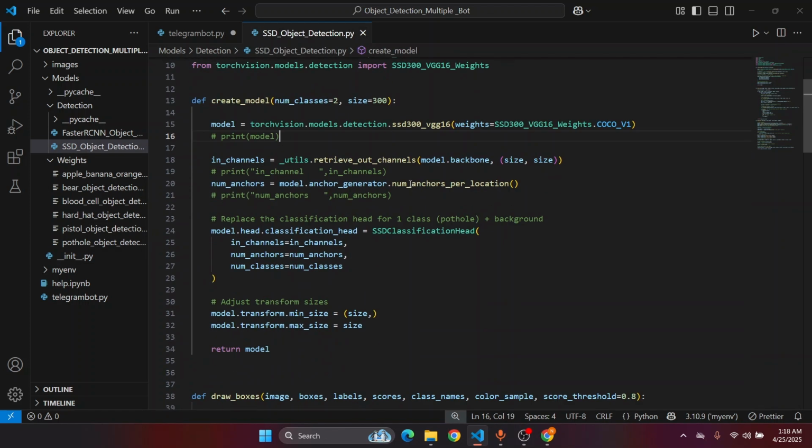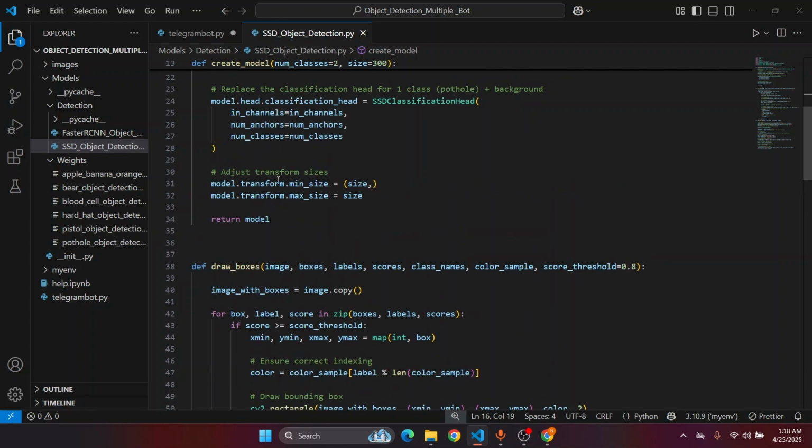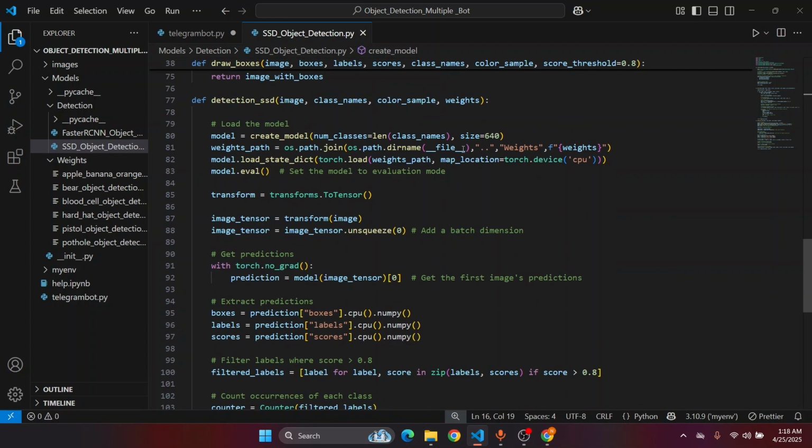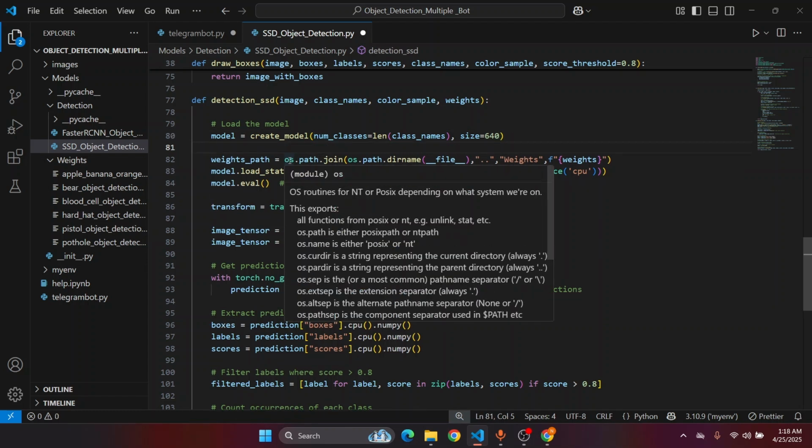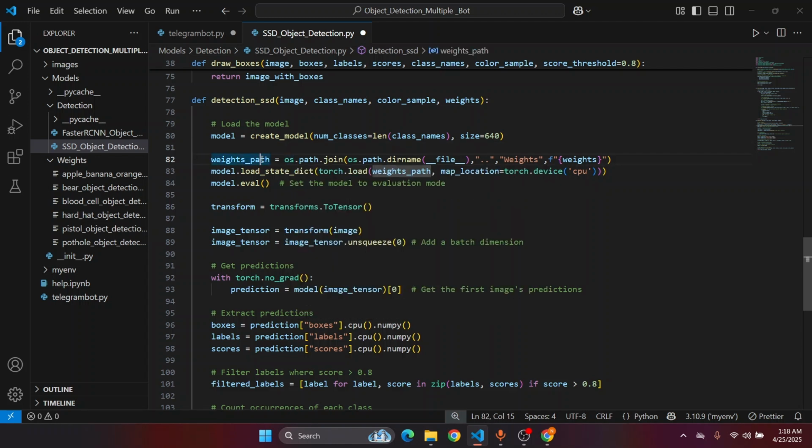So the compiler will enter here, and it will return the model. Then it comes to this. Now in this line, first we have to fetch the weight. First we have to generate the weight path. For that we have used os.path.join, os.path.dirname, weights and weights name.